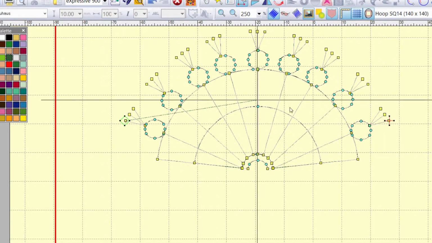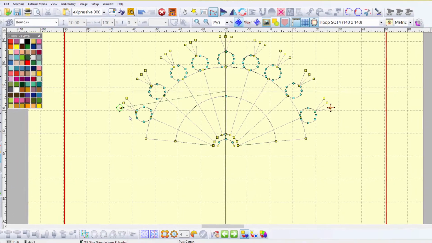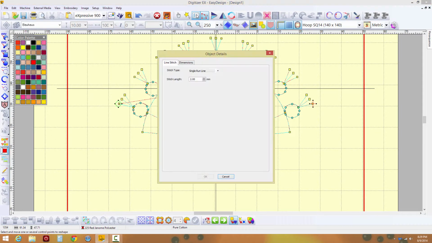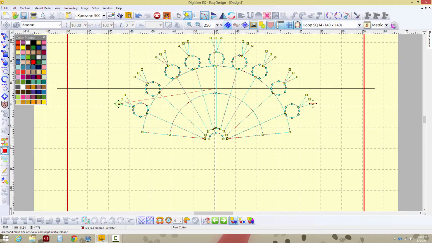You can see we're out of visualizer, so the only jump I have is the original one from center, which actually doesn't stitch. I'm also going to change the color, and I'm going to change my stitch type. I do want to make this a little bit heavier because it's bigger, so I'm going to say triple run, and I'm going to increase that stitch length to 3 and say OK. So now this is what I have.